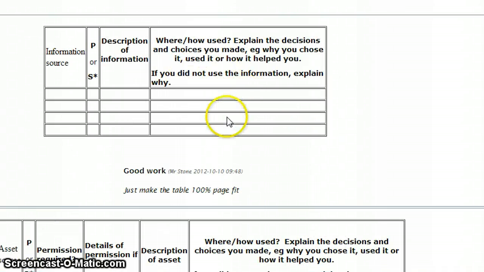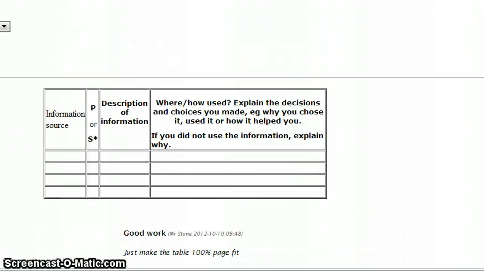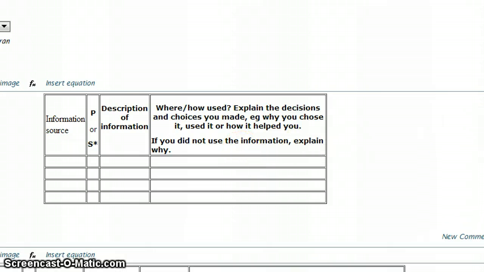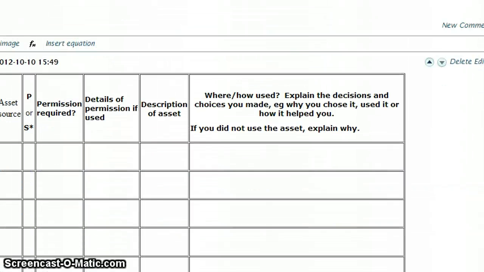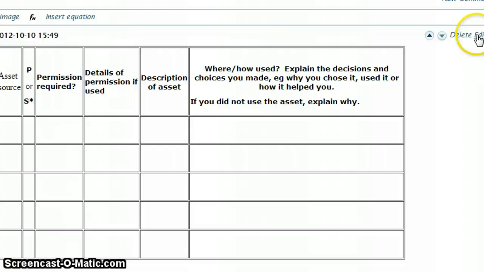So here I've got a document open, and there's a comment on here which says make the table fit 100%. I'm just going to show you how to do that, so I'm going to make sure I've selected the correct version, and then I'm going to click on edit at the top, and you all know how to do that, and I'm going to show you how to edit this table.